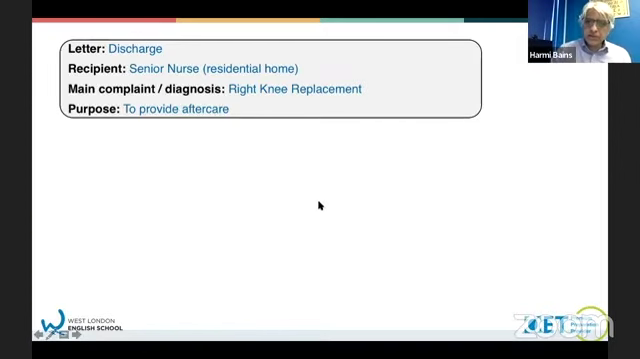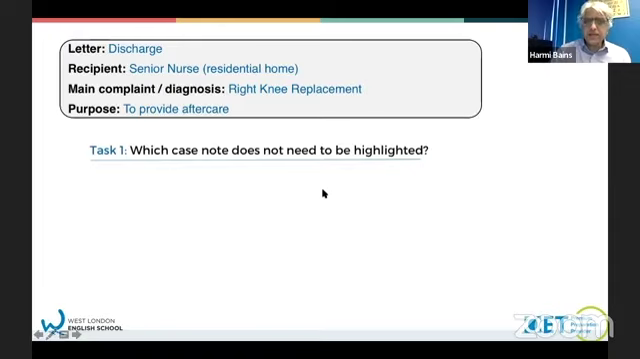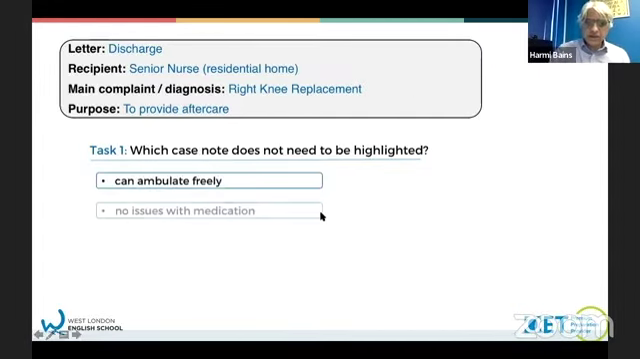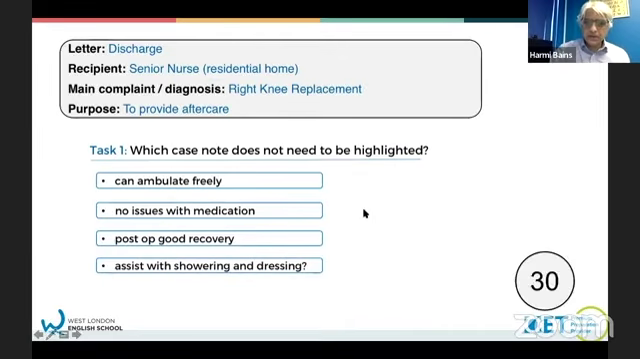Okay, so we've got some context, and these are the case notes. Very similar. You're going to see 4 case notes. One case note does not need to be highlighted. Which case note does not need to be highlighted? You've got 30 seconds.